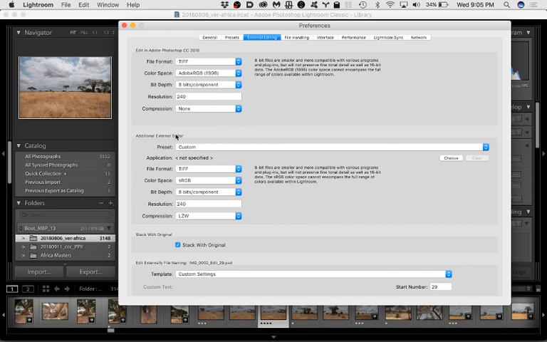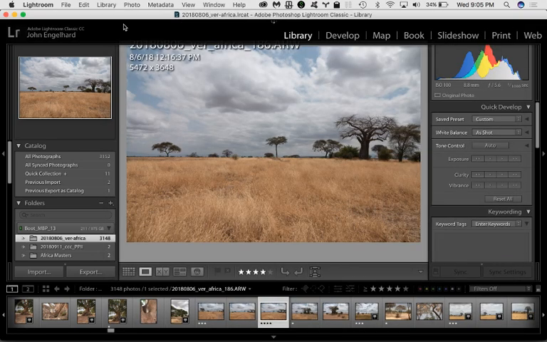You could add another external editor to yours. So for some of you who want to edit in other programs, if you have something else, you could set it up here, but for our purposes, we're just going to leave this as it is right now. And then close this up, and we should be ready to go.